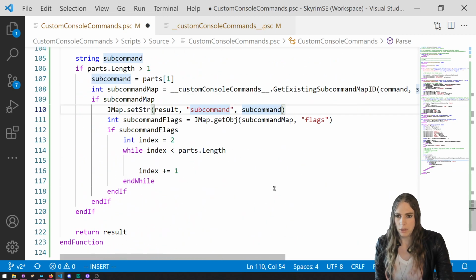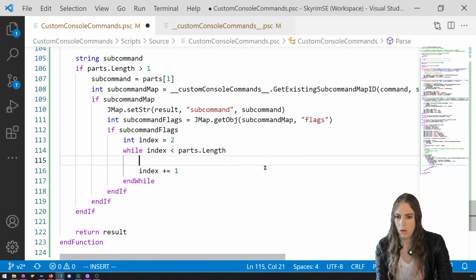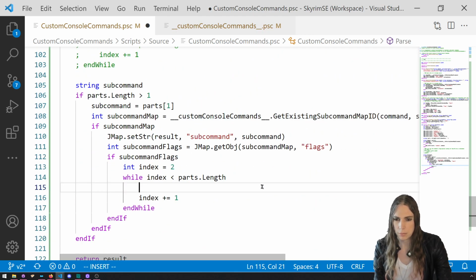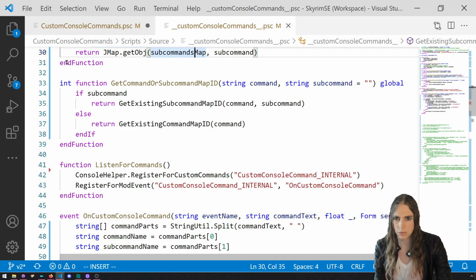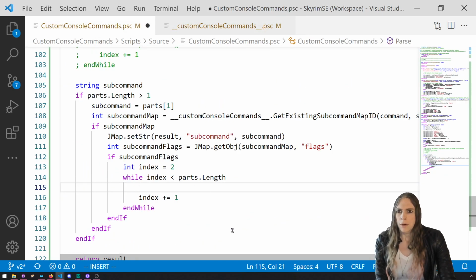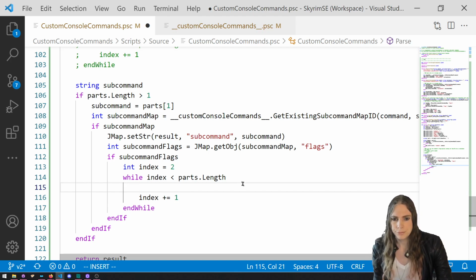I would totally love to have a whole file just to make a parser. We'll see. We could have a custom console commands parser, or I could put everything in custom console commands. We'll see. But even if this is 100, 200 lines long, it's probably okay. If there's subcommand flags, we will check for them.